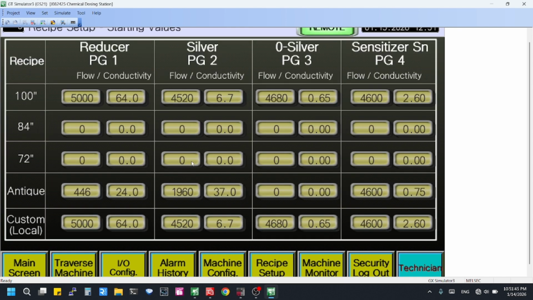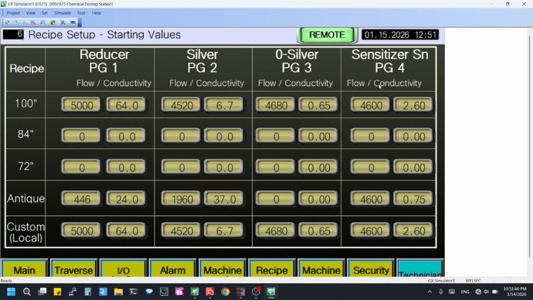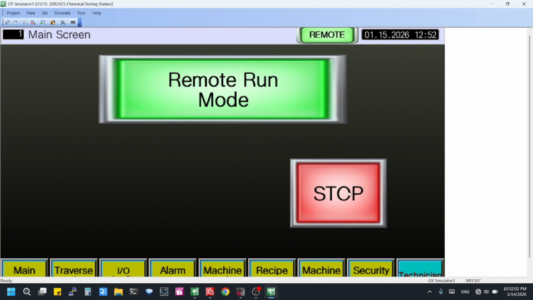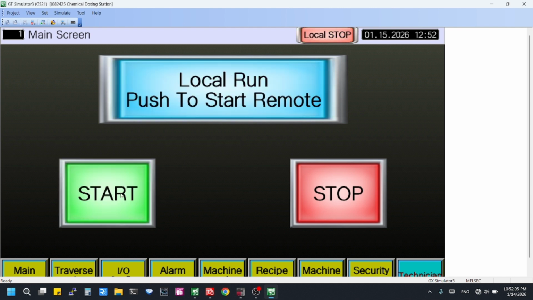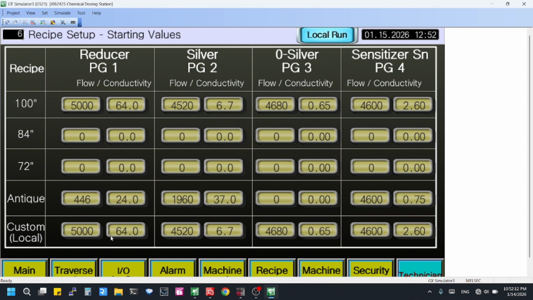So on the recipe setup screen, we have the 4 pumping stations, and then these 4 recipes, and then this 5th one for custom local running mode. So again, if we go back to the main screen, I'll hit stop. If I hit start, this will be a local run mode, and the pumping dosing machine will start running at what these set values are for just this custom local recipe.